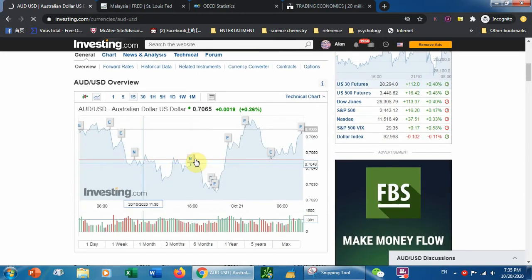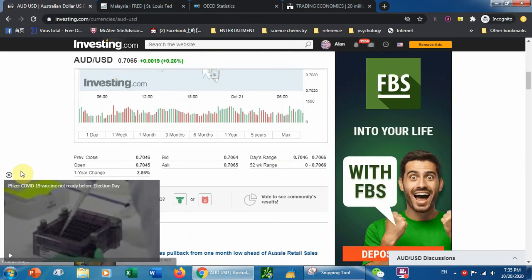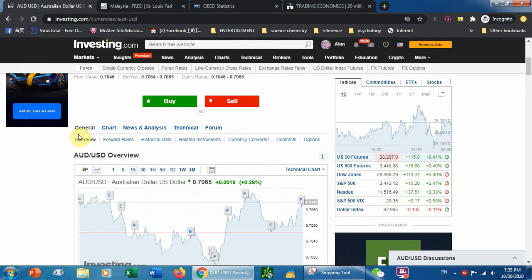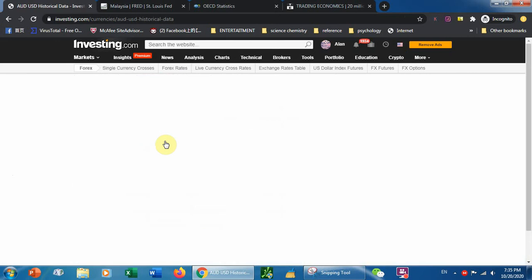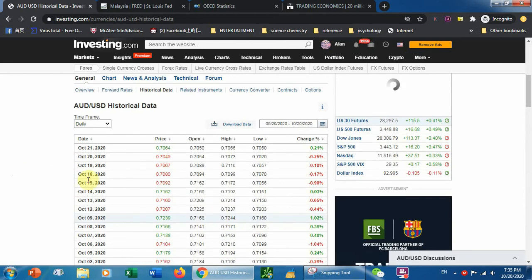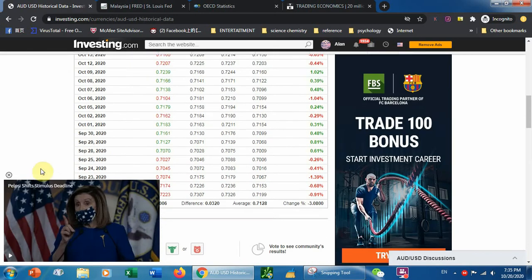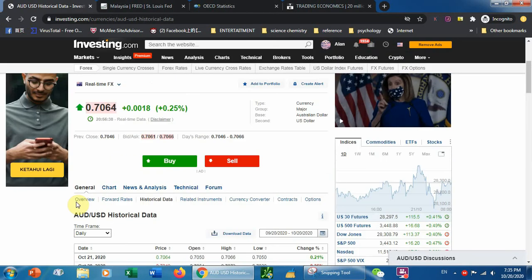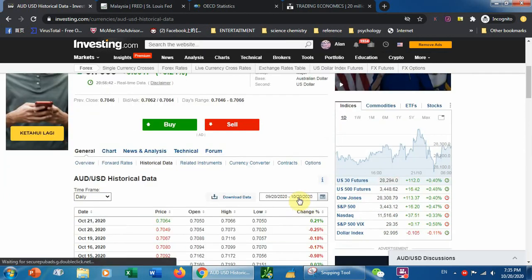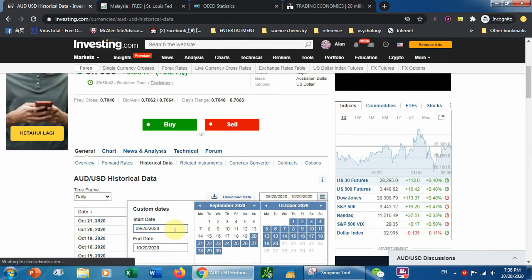There's a chart here showing you some basic information on the overview section. What I will do is go to historical data, because you want to download the data for analysis. So just hit historical data, and it basically gives you all of the historical data. You can change the time frame to any date you want.